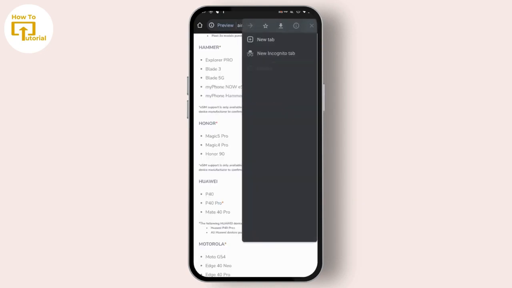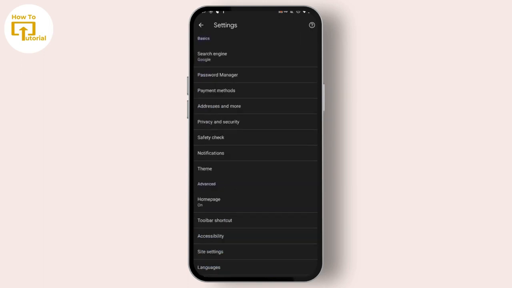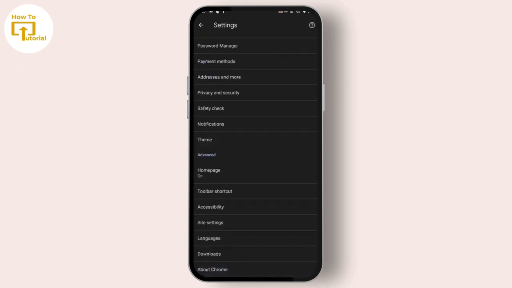After doing that, what you can do is just simply open up your Chrome browser and then tap on the three dotted icon which is on the top right. After that, tap on settings. After tapping on settings, just scroll down and then tap on downloads.